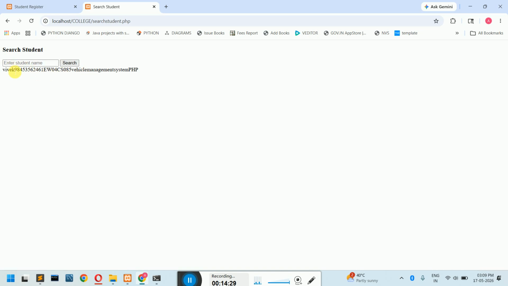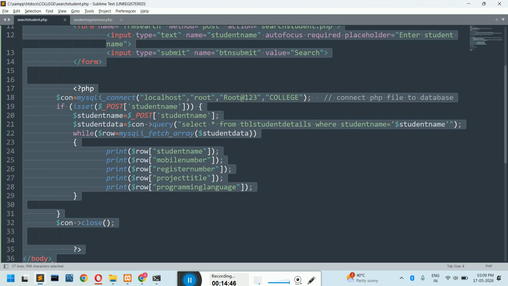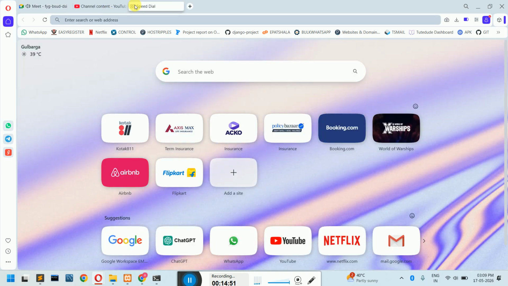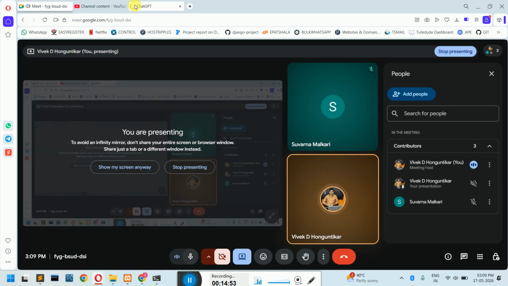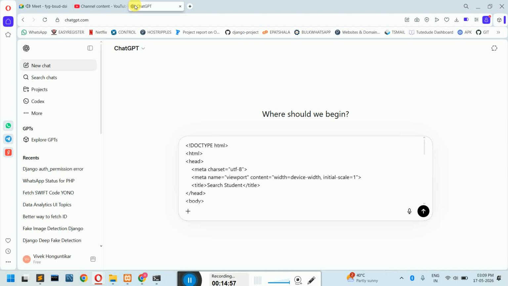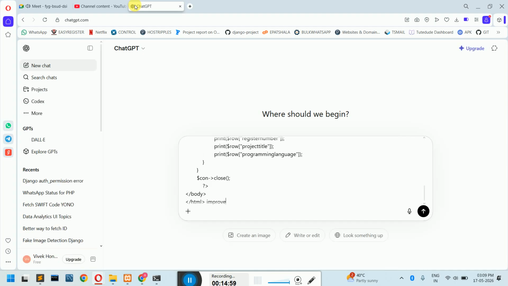So the complete data is displayed in this. If I click Sachin, I will go with Sachin. You can see such data is displayed here. Is it looking good? Obviously no. How to improve it? Yes, you can do it manually or copy the entire code and give it to ChatGPT, which will help you. So I'll copy this and say improve UI.